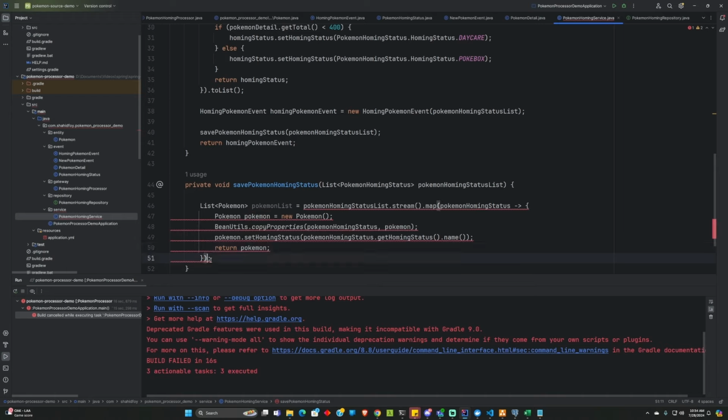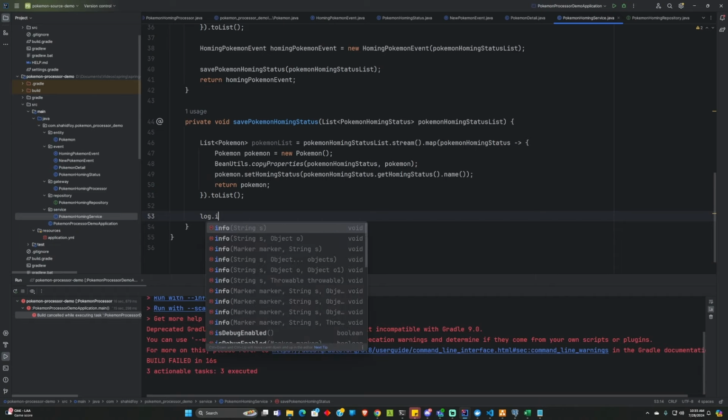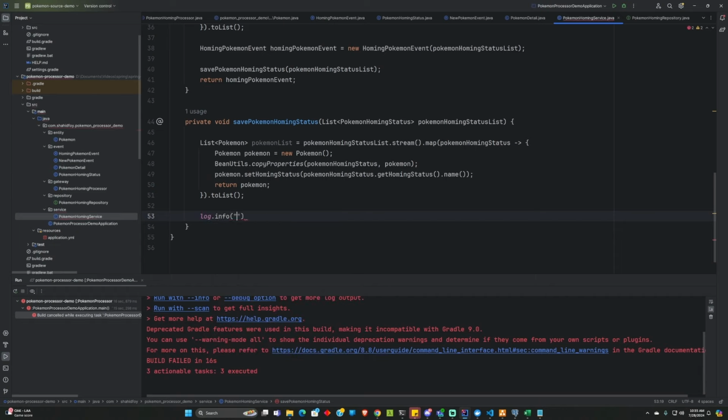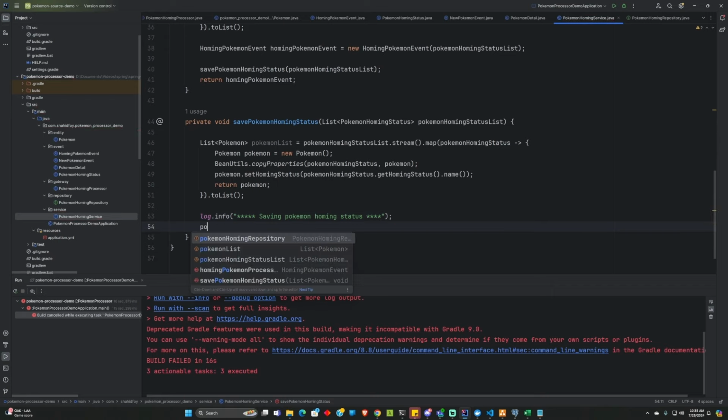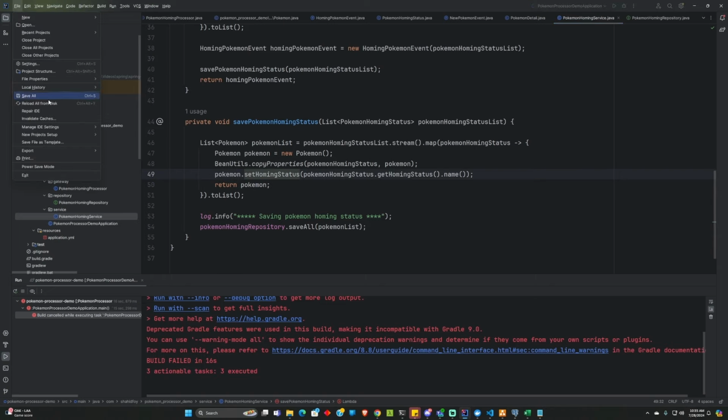Okay, and then we also need to set this to list. And then finally, we're just going to log it out that we're saving it in, just so we can see that for clarity. So saving Pokemon homing status, and then Pokemon homing repository save all. Save that list that we just created where we changed their status. Okay, so that should be everything.